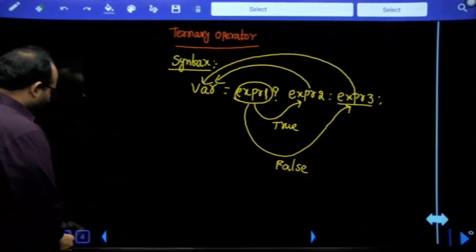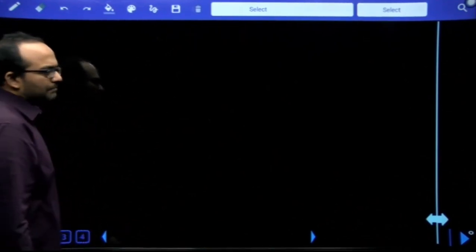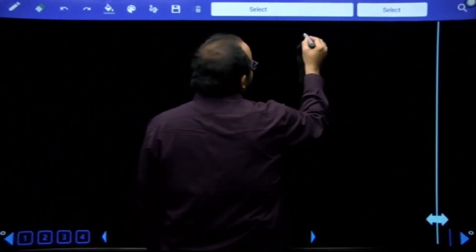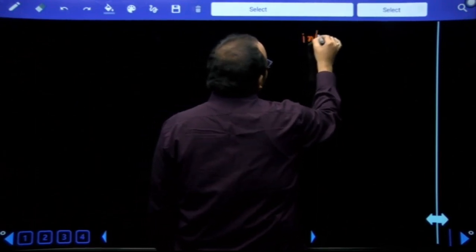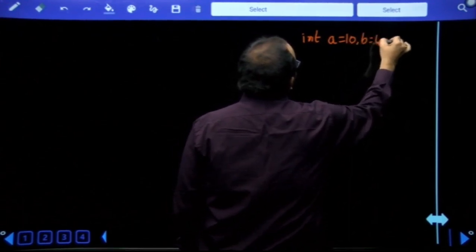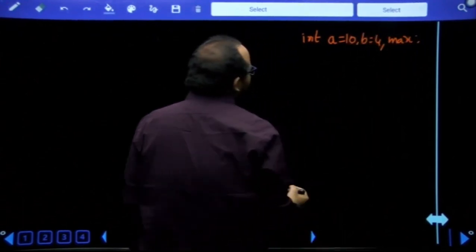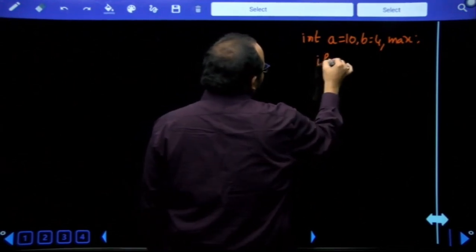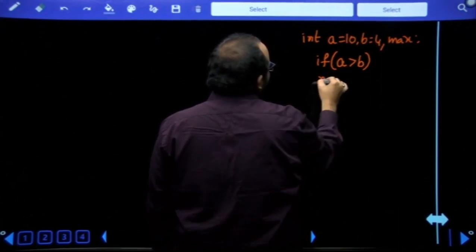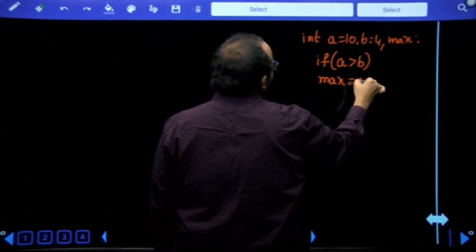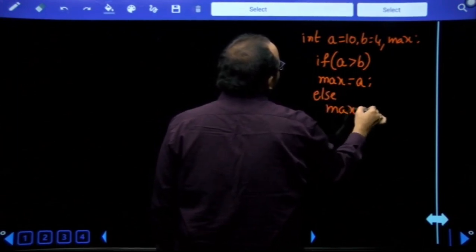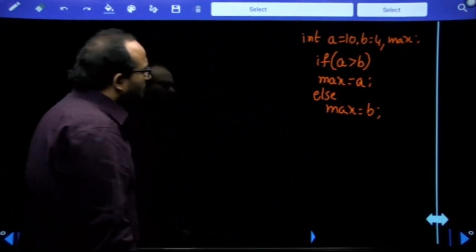Okay, so why is this a replacement of if-else statement? Okay, so consider an example for if-else statement like int a is equal to 10 and b is equal to 4 comma max. Okay, so when we write if-else statement, this can be written as if a greater than b, max is equal to a, else max is equal to b.